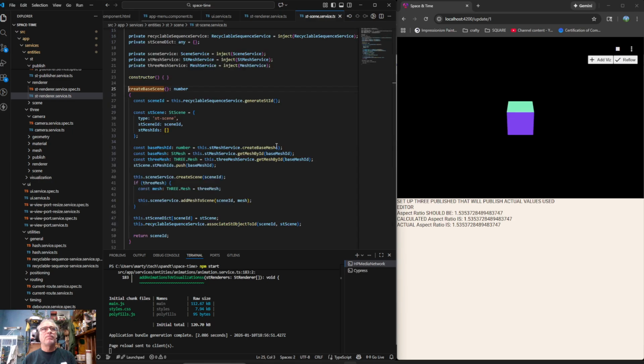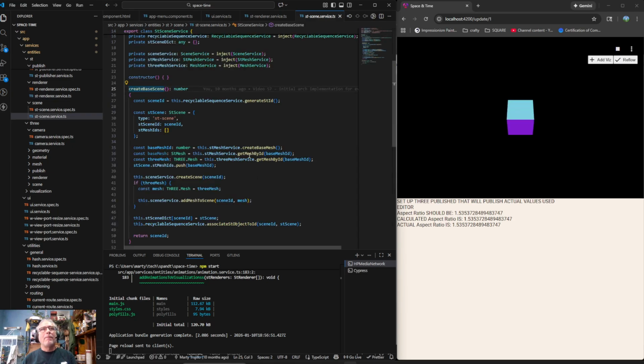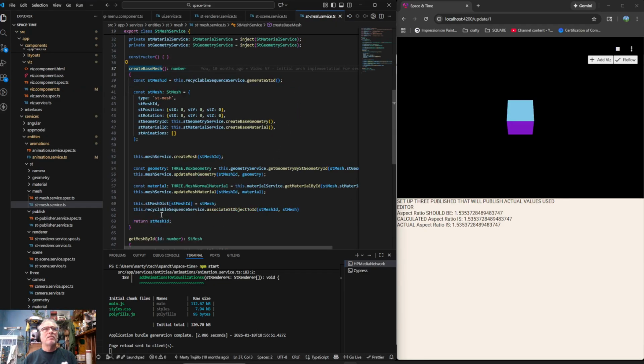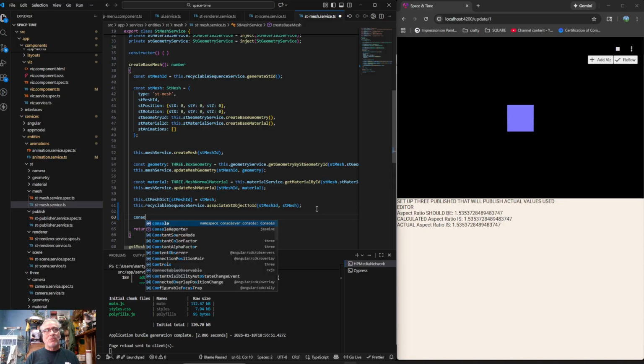Go to implementation, and then we get a mesh by ID. We create a base mesh. I feel like this is where it should happen, right? Now the problem is, oh okay, so this is where it should happen, I think. The problem is that it doesn't know anything about the visualization yet. So, okay, so I think this is where we should create console.log.